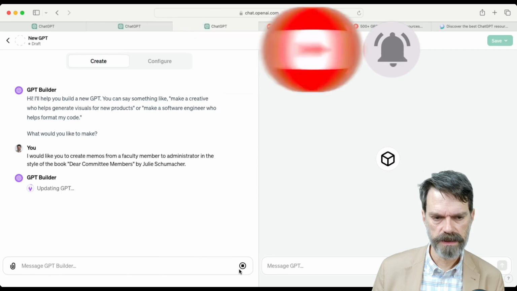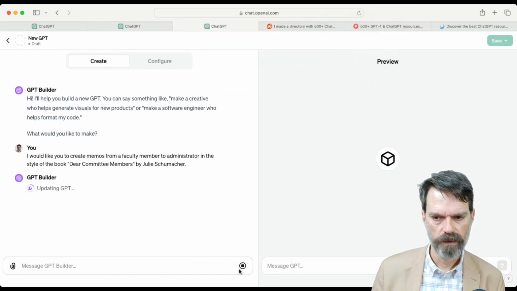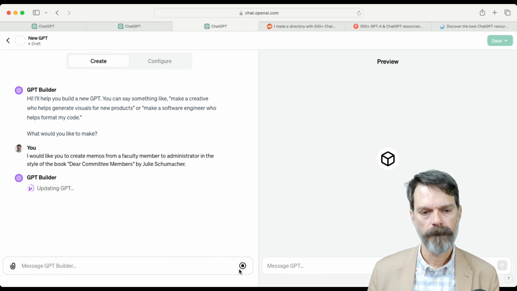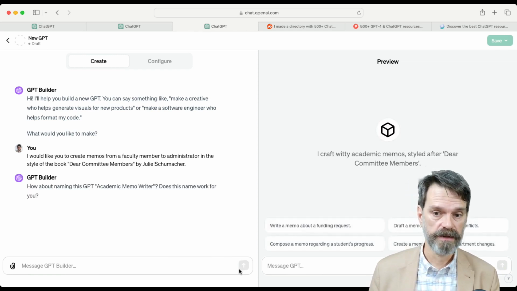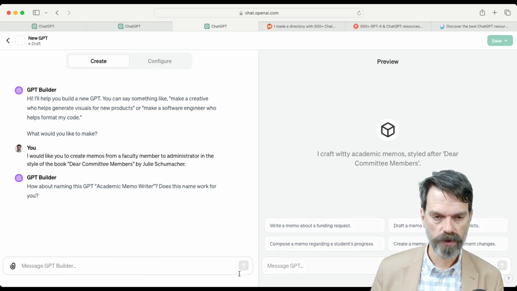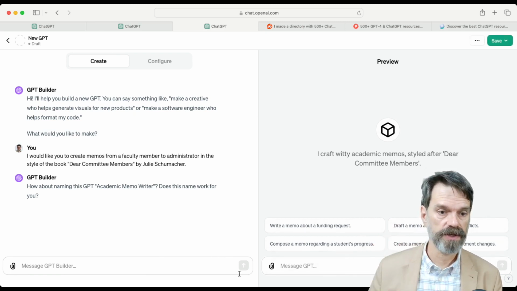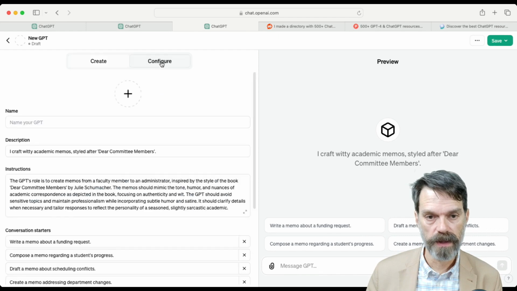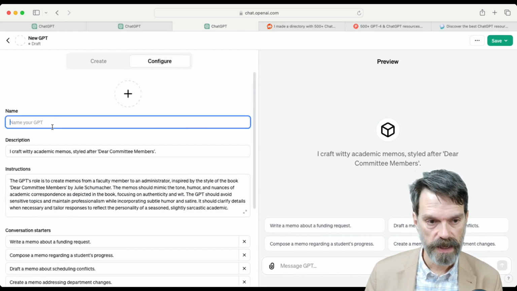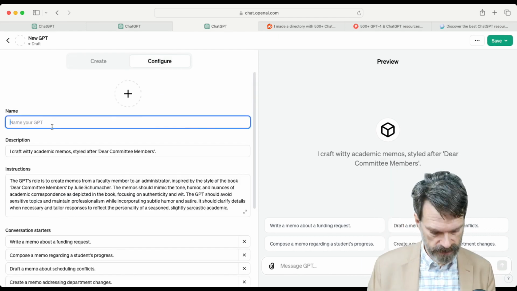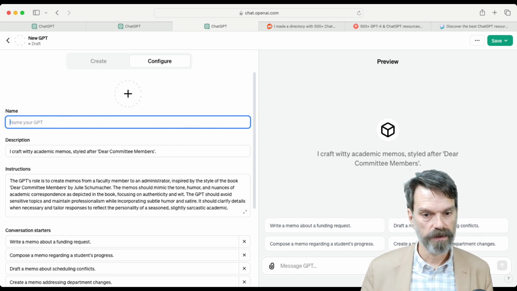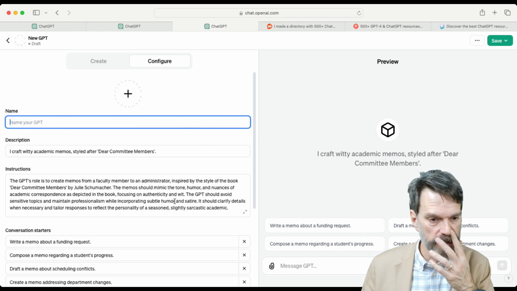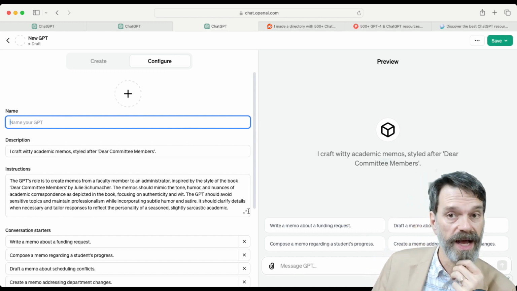So we're going to tell it to do that, and then we will actually see how this works out. We could obviously have something much more detailed. There are ones that will include all sorts of additional information. We can come over here as well and configure this to name the GPT. And you'll notice here's the detailed instructions. It has all this information in here that I didn't have to write.